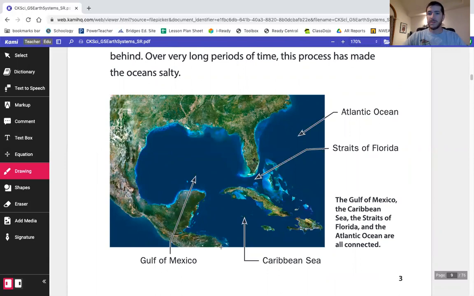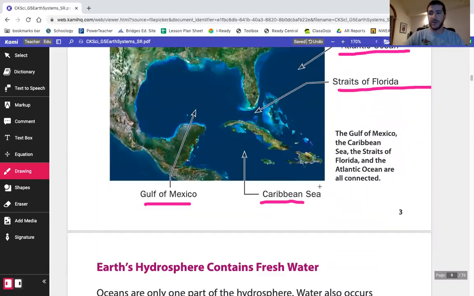Okay. So, this is another picture of some water right here. We have the Gulf of Mexico, Caribbean Sea, Straits of Florida and the Atlantic Ocean. I know it looks like one big giant form right here, but depending on the region, it's got all these little minor parts that are all connected.